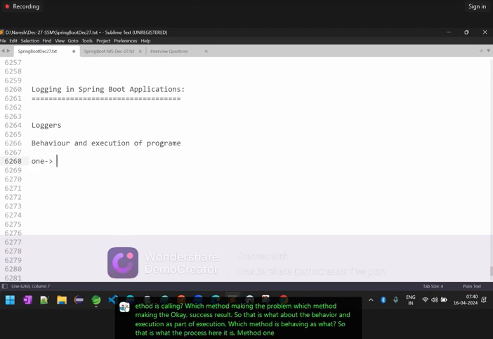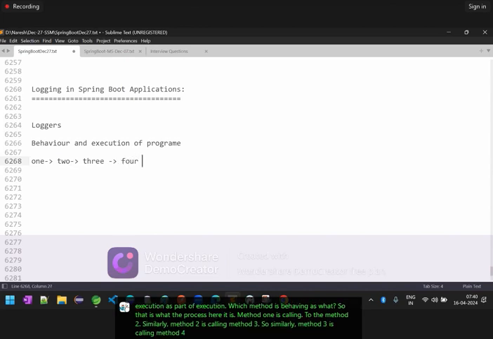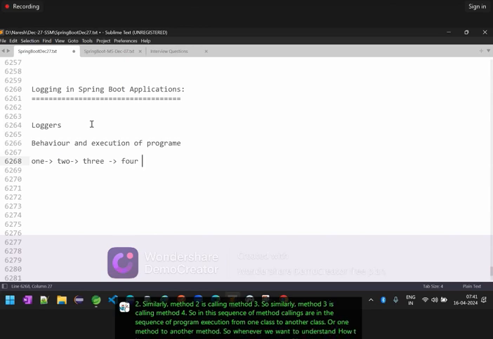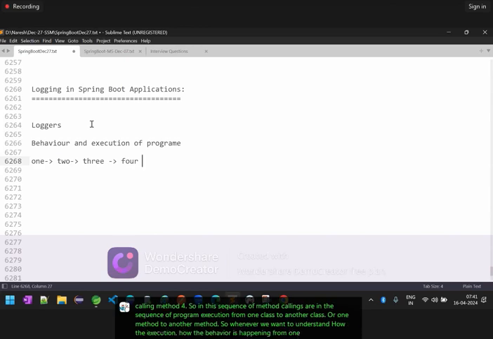Method 1 is calling method 2. Similarly, method 2 is calling method 3, and method 3 is calling method 4. So in the sequence of method calls, or in the sequence of program execution from one class to another class or one method to another method, whenever we want to understand how the execution and behavior is happening from 1 to 2, 2 to 3, 3 to 4, that means what is happening at method 1 level, method 2 level, method 3 level. If you want to understand the execution flow and behavior of the program, what is the alternative we know? Tell me.